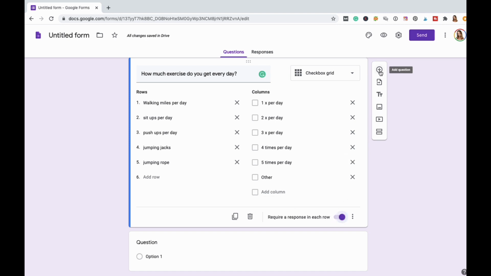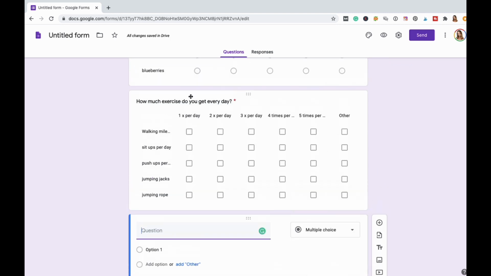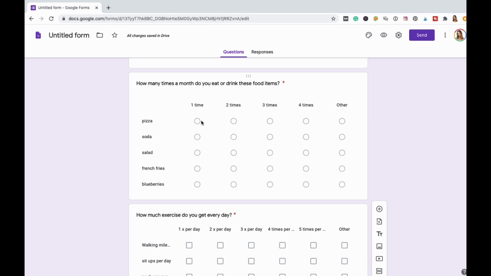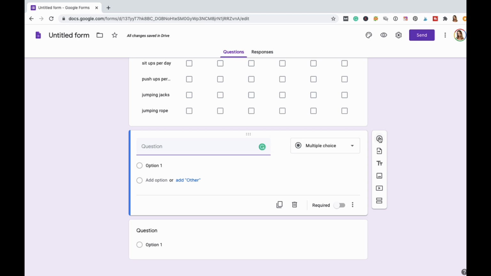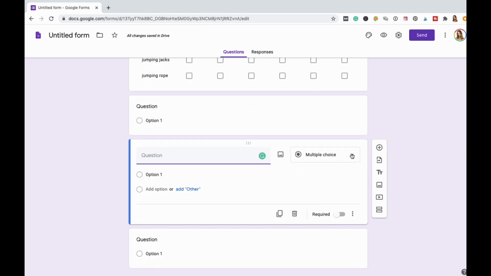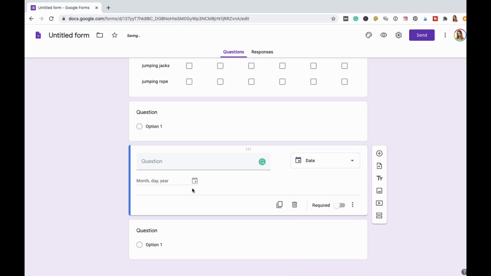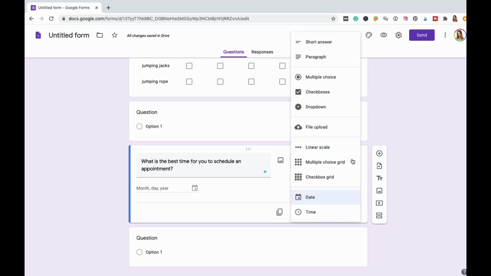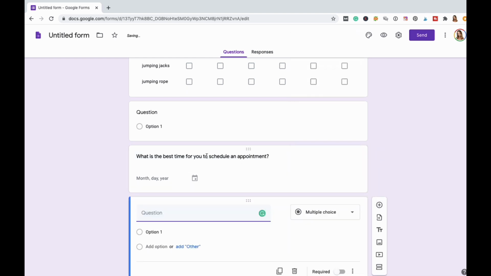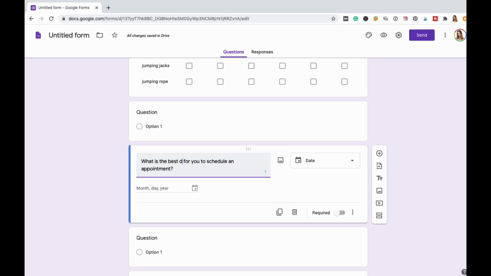Now let's go to one more, add a question. Now this looks cool. You can see the difference between the checkbox and the grid here. We're going to add one more question. And let's see what else we have. We can choose date. What is the best time for you to schedule an appointment? And they'll get to choose their date. That's perfect. Oh, I should make that, what's the best day for your appointment?